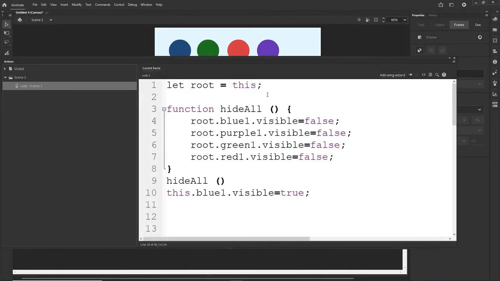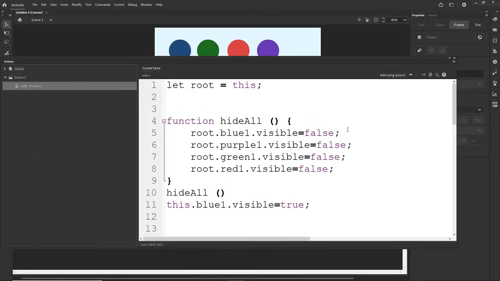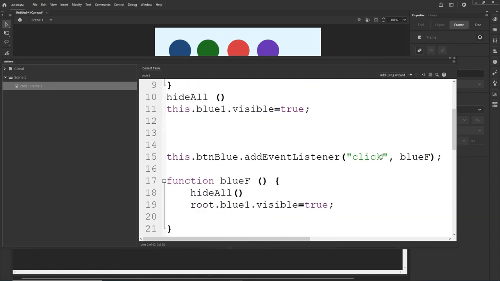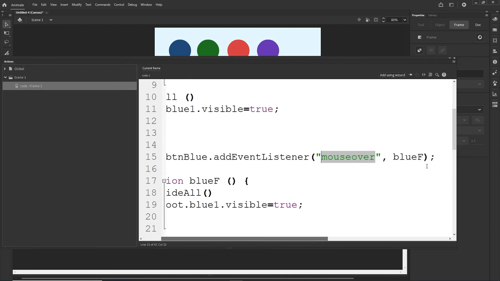Now if you want to use mouse over, you will have to write one additional code in here. stage.enableMouseOver(), and M and O need to be capital, and then parentheses like so. Right now I can change these event listeners from click to mouseover, and I will have to do this for all of them. You can see that in here these mouseover don't have the capital O.